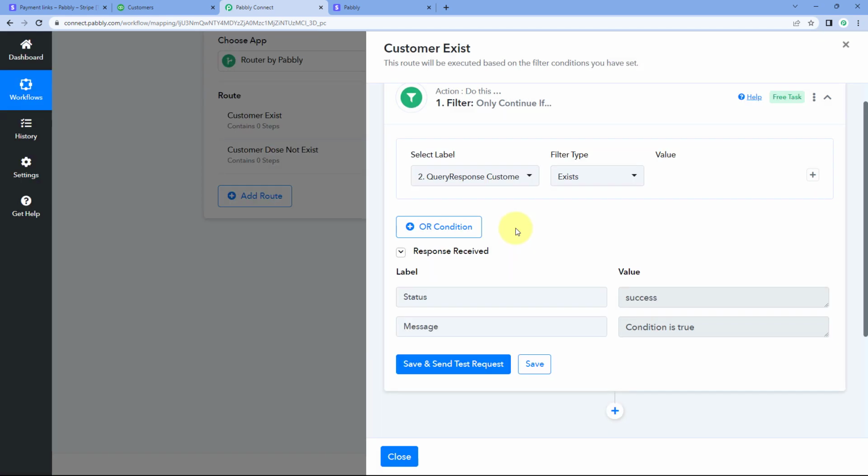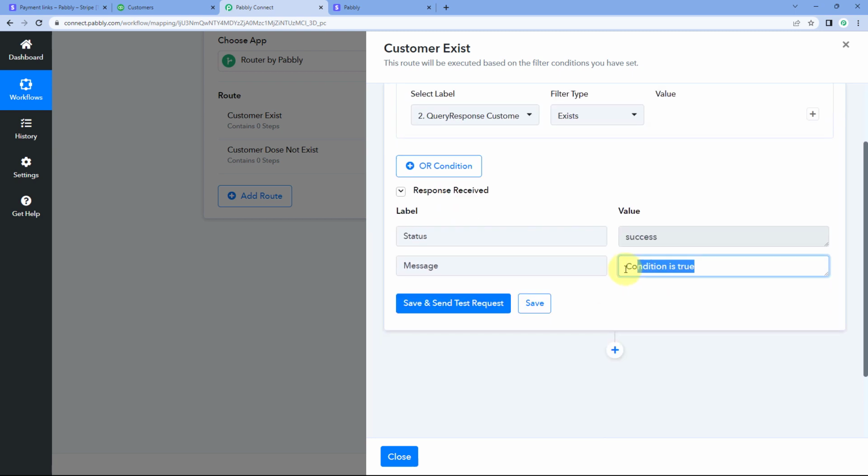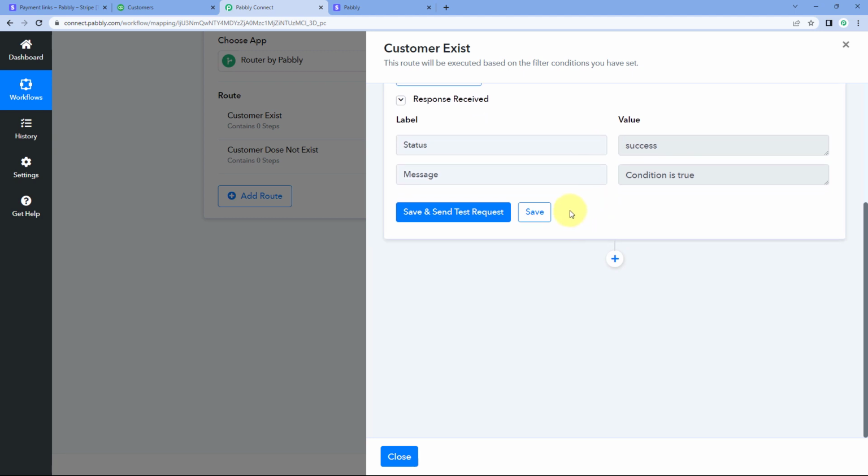So right now in the first route, we have added a filter condition that if we get the customer ID in response of find customer step, then this automation workflow will be executed via this route. So we have added the filter condition and it is showing us the condition is true, because in the response which we have captured, we have received the customer ID. Now in that case, we just wanted to update the customer details.